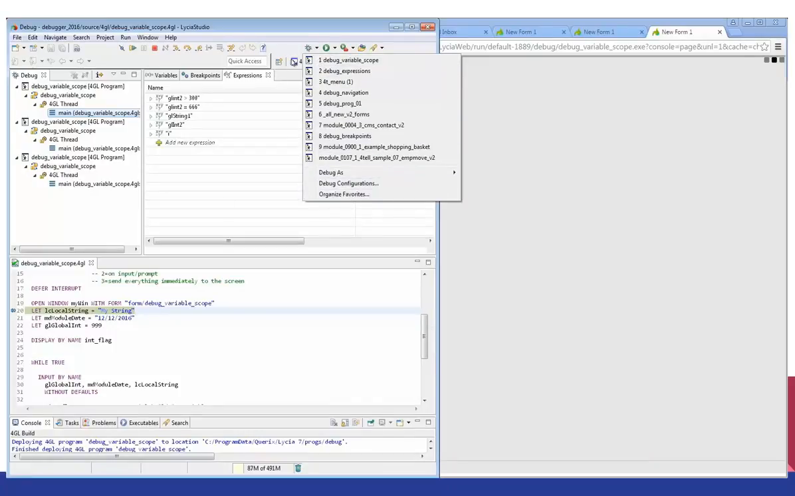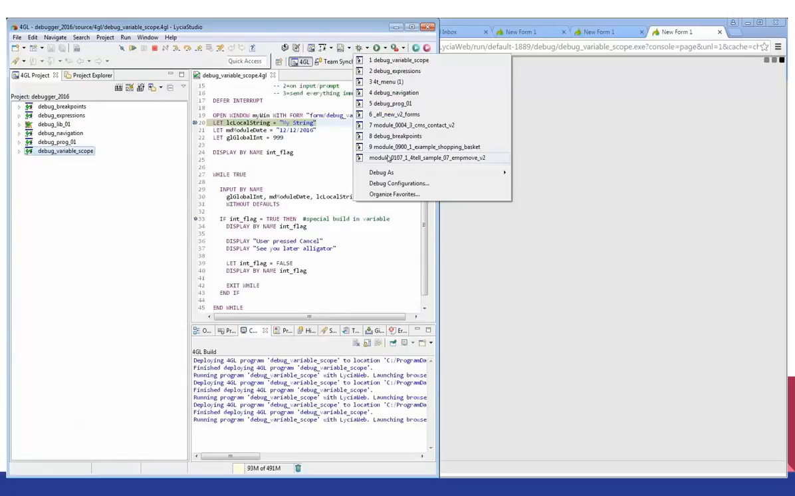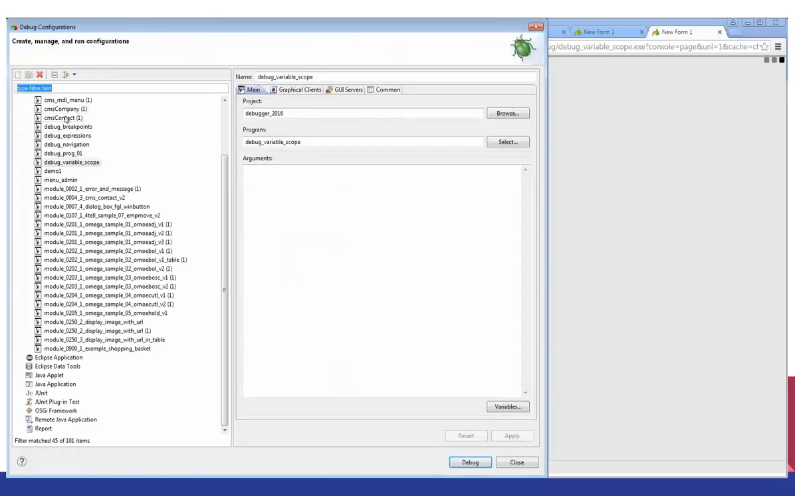To get to the debug configurations, you have to press Debug button in the main toolbar, go to Debug As and choose Debug Configurations. In the opened window, you can see the list of the debugged applications, their arguments and clients used for debugging.